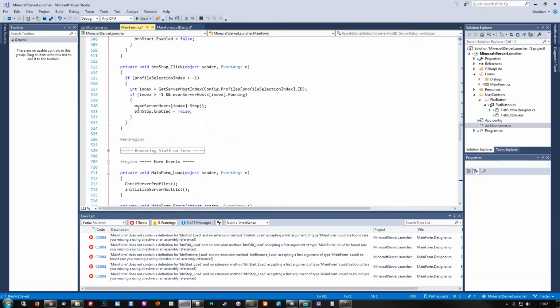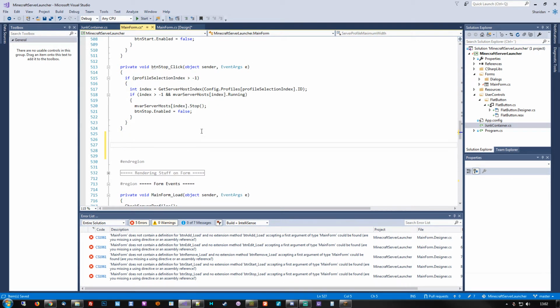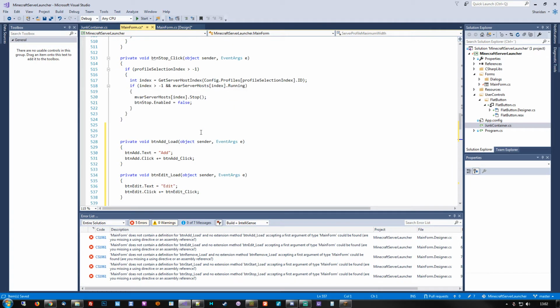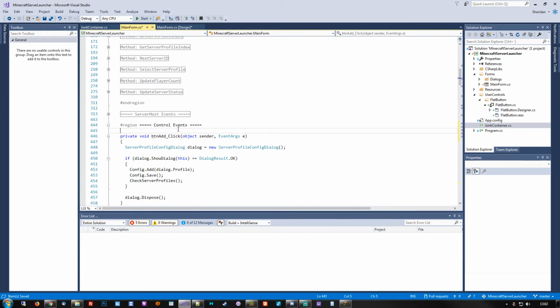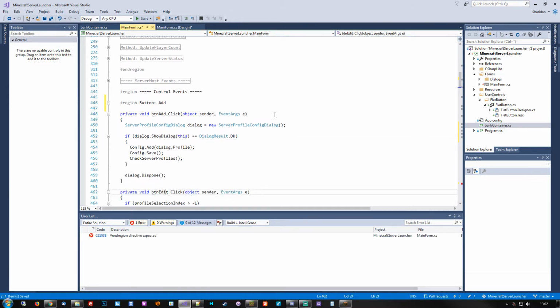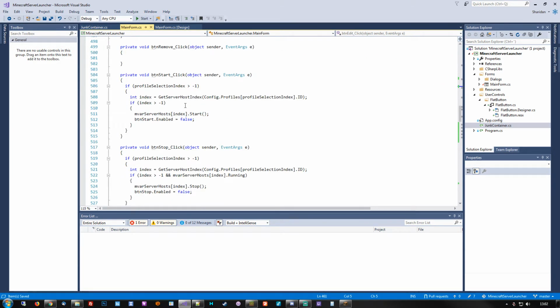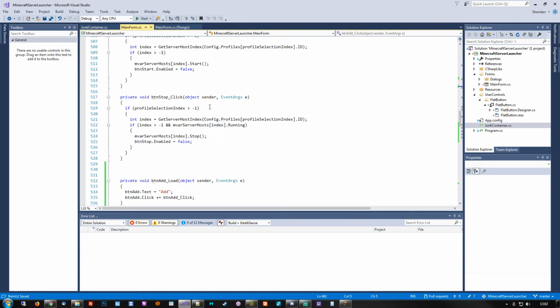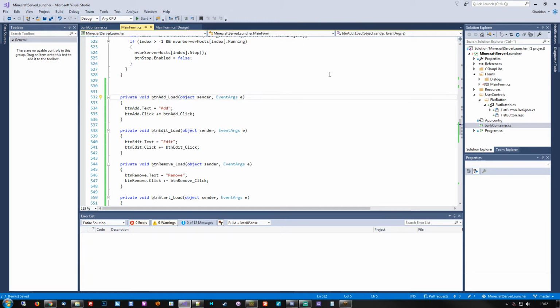Somewhere, which is right about here. So we'll sort these. Button add. Then we'll go grab the, where is it? There it is. That one.